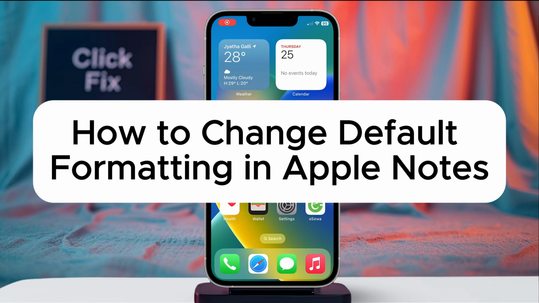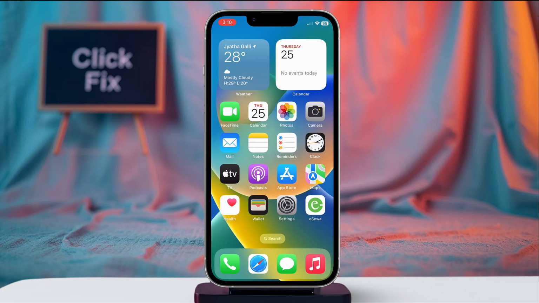How to change default formatting in Apple Notes. Here's how to change the default formatting in Apple Notes on your iPhone.